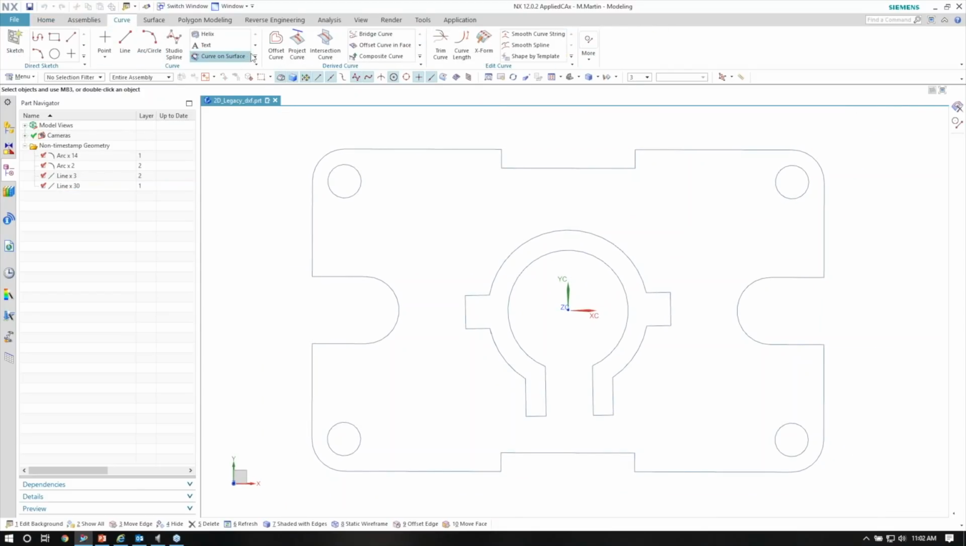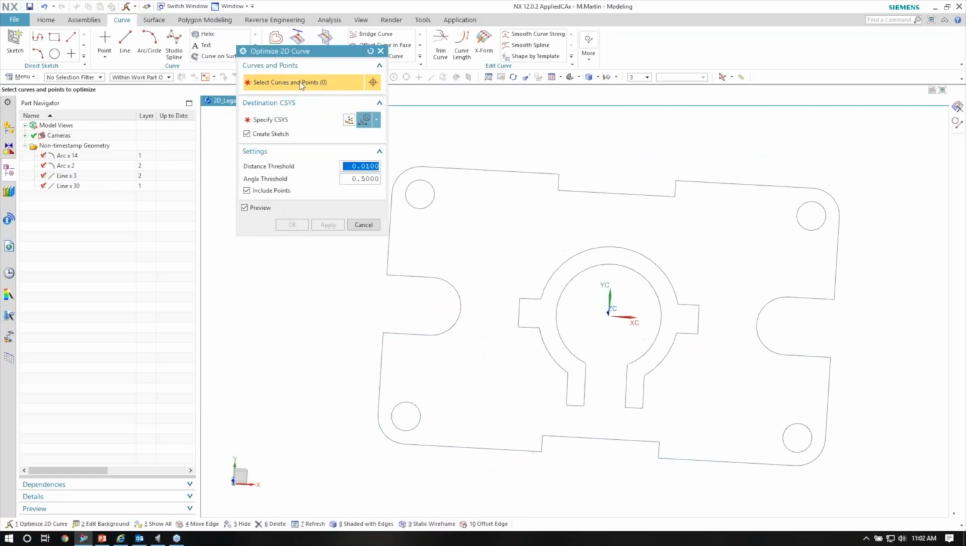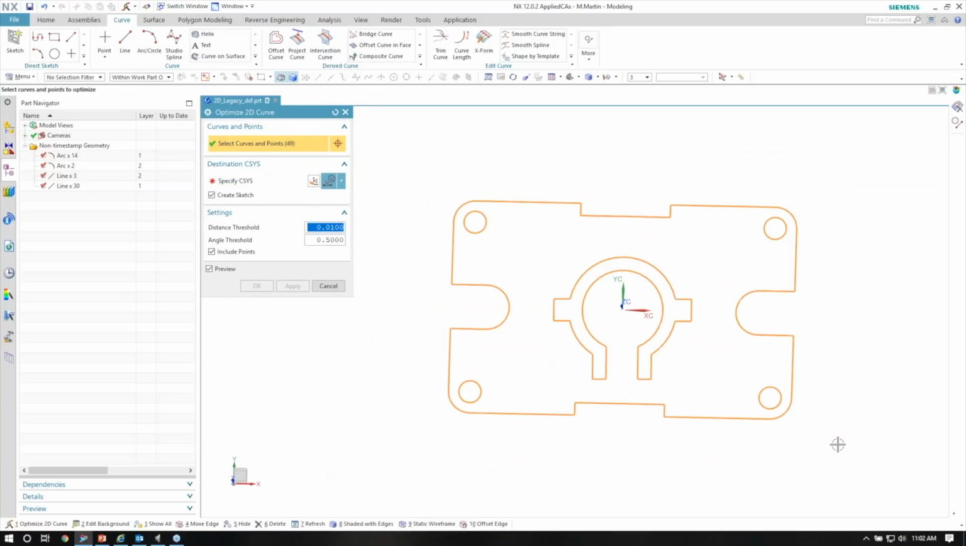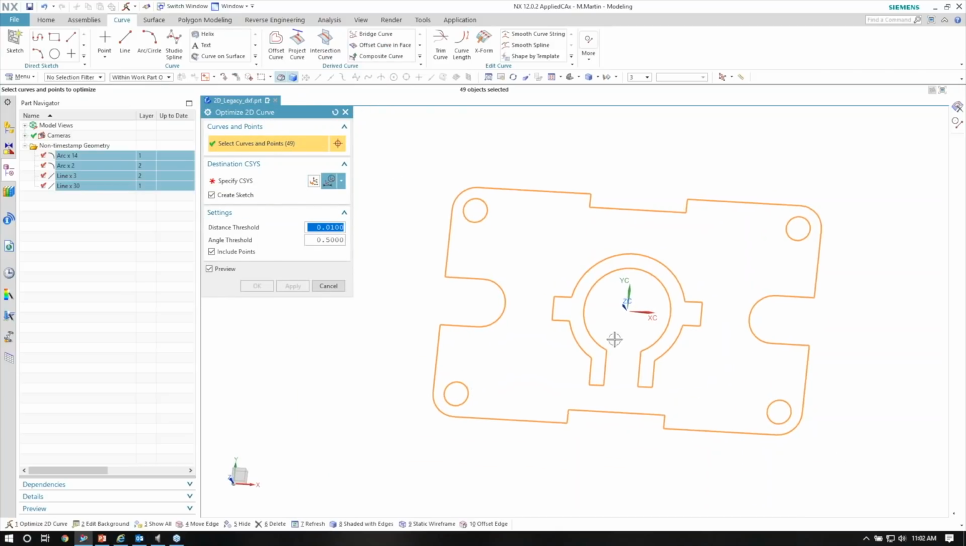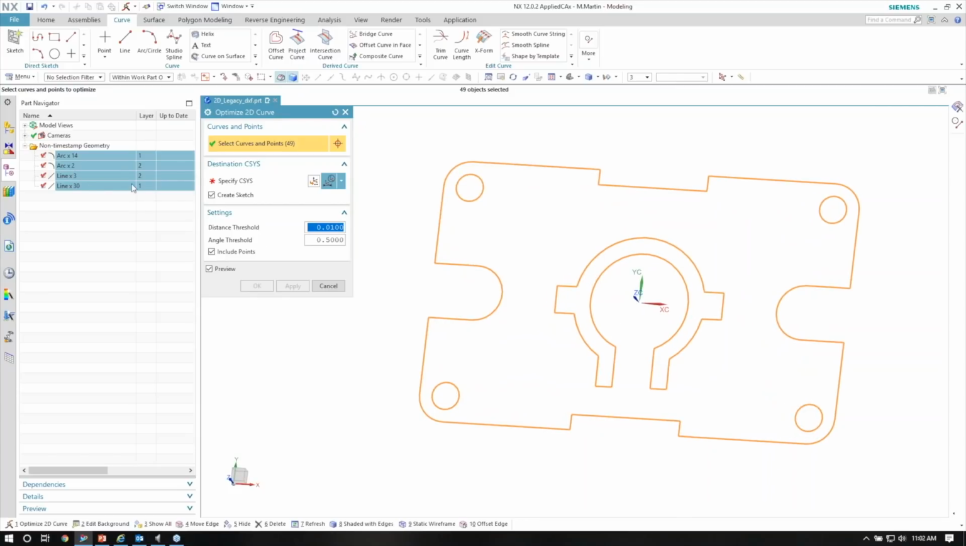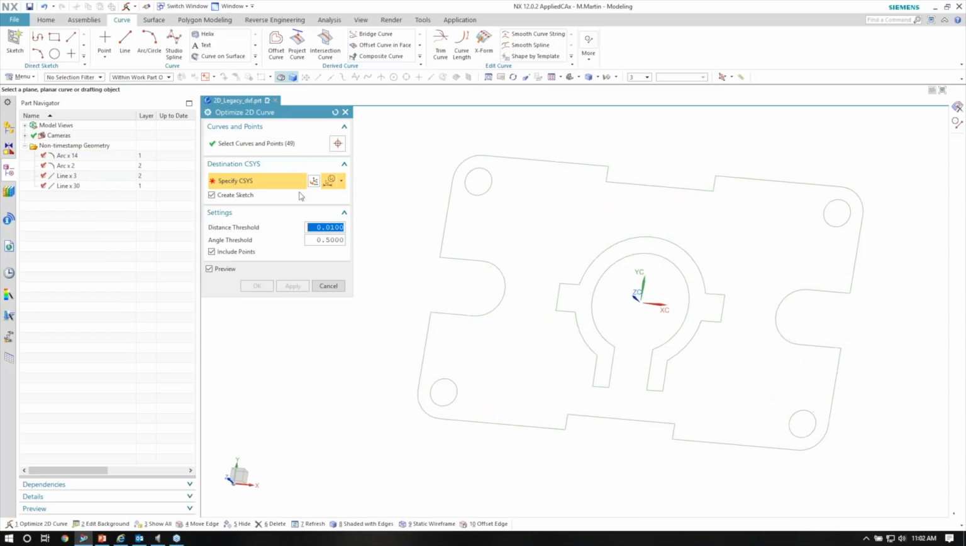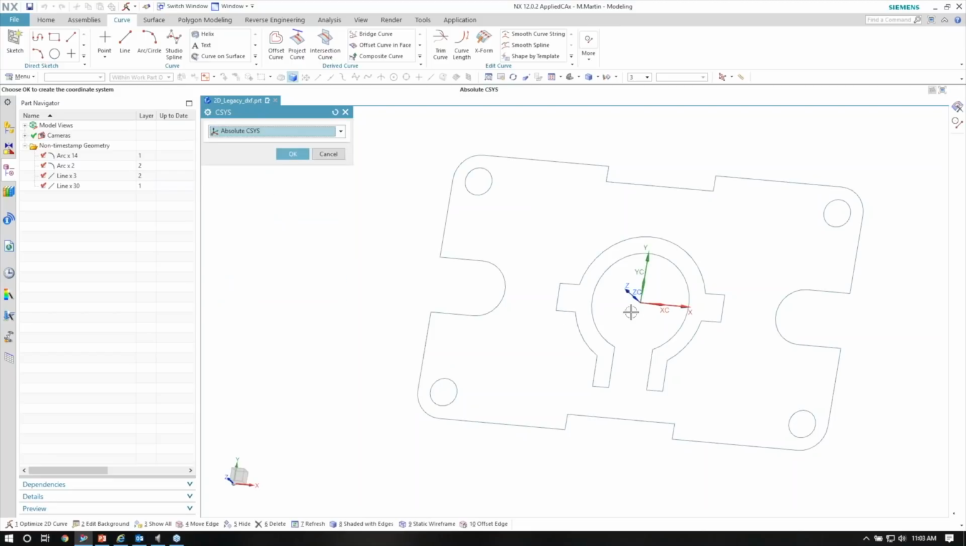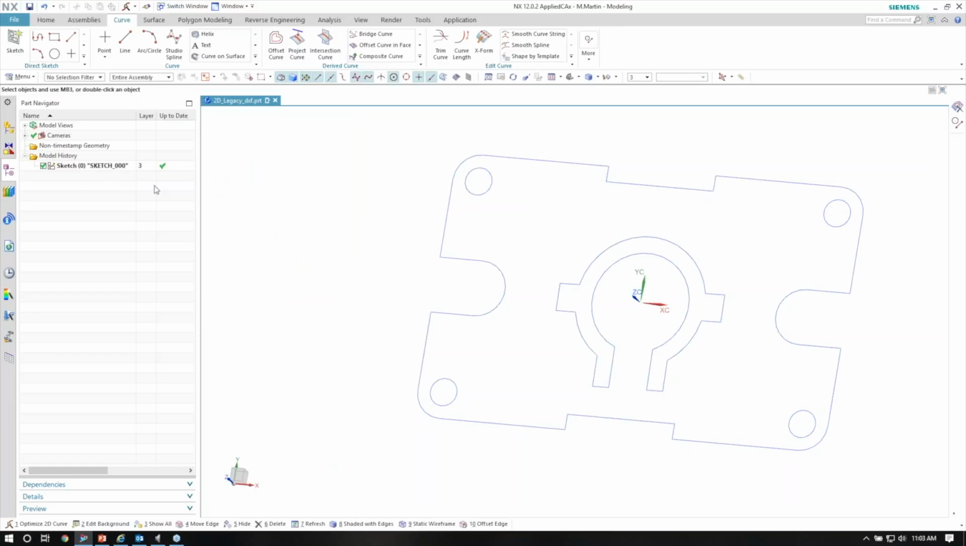I'm going to go to curve, optimize 2D curve, and it wants me to select curves and points. So I'm going to select all these curves, and this is going to optimize. Everything that's doubled up on top of each other is going to create a sketch. I'm going to specify a CSYS and just let this be an absolute CSYS on this particular part. I know I brought it in as absolute. I could pick other geometry if I needed to. This is actually going to turn it into a sketch for me. So now I've started with the sketch.